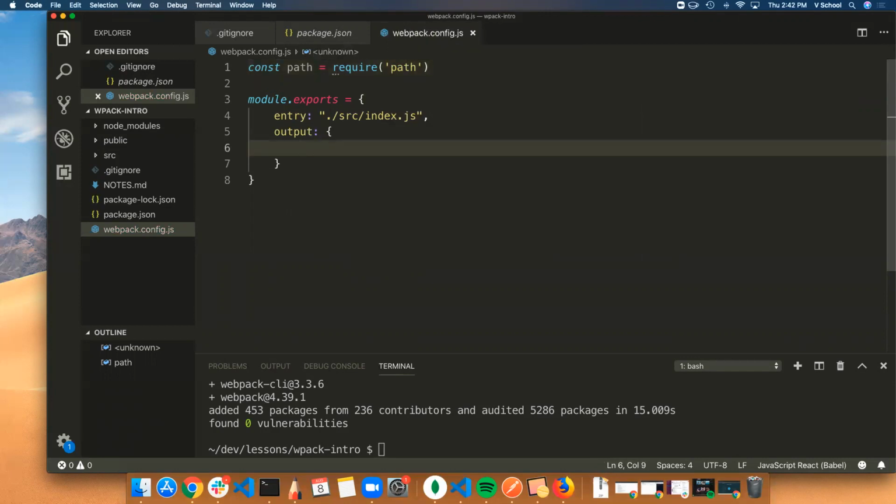And the output, what this is going to do is say, take everything when you're done and create a directory called dist, or distribution. We'll call it dist as a convention. And then the main file of that we're going to call main.js. That's going to be all of our JavaScript in one file.